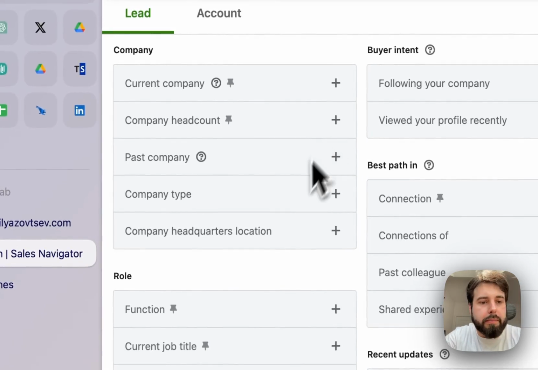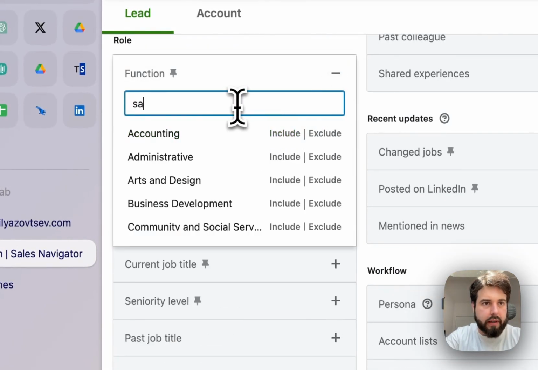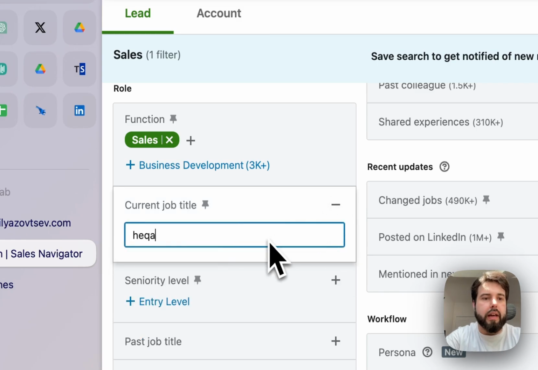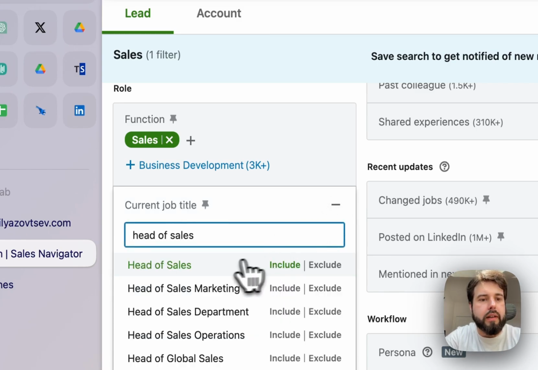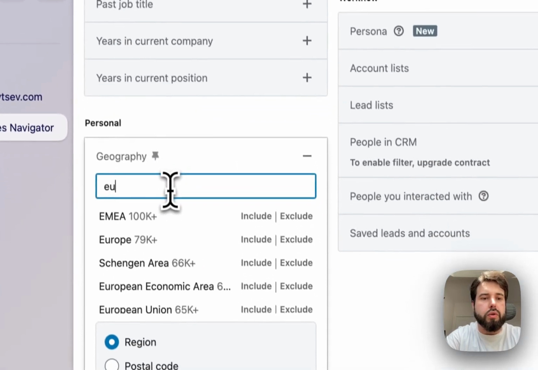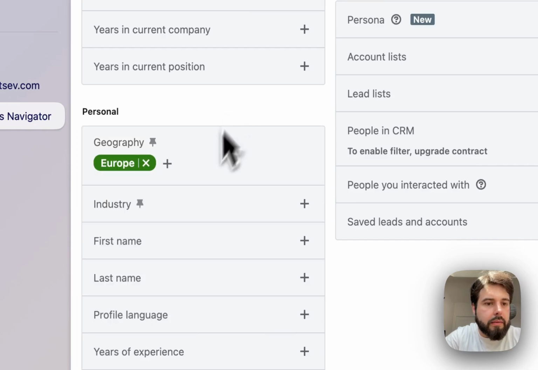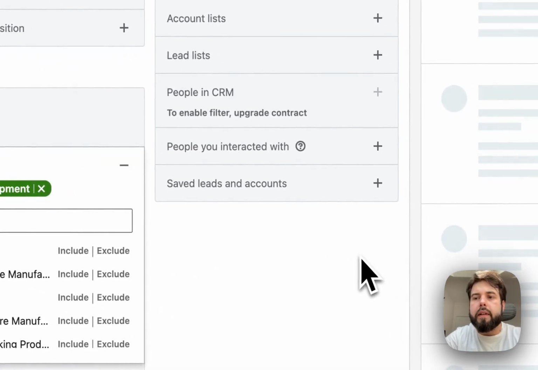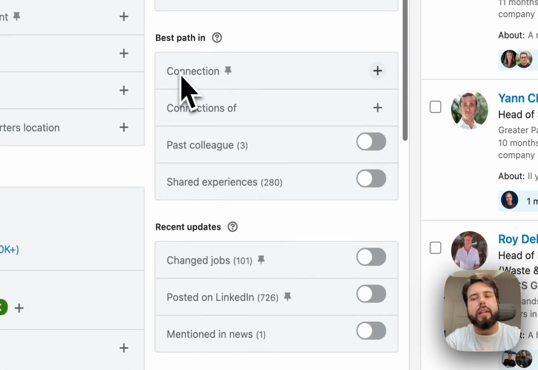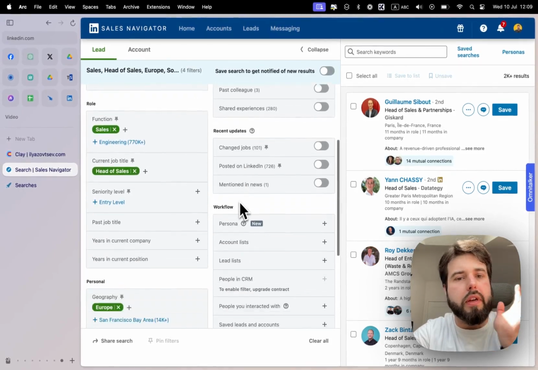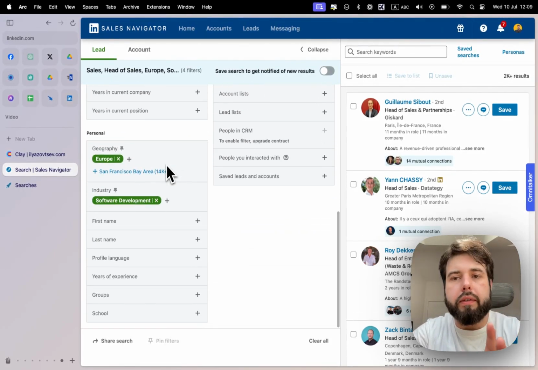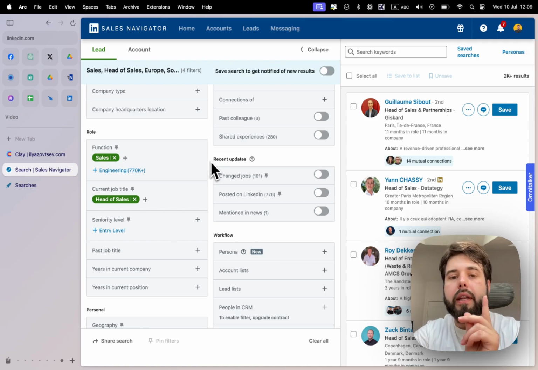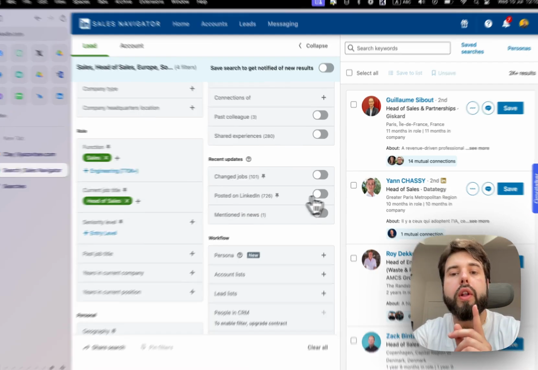And here, let's just make it really simple. Let's choose a few filters: current job title, let's say head of sales. Geography, it's gonna be Europe. And the industry is gonna be software development. Yeah, so let's just say that okay, this is our audience. It's pretty stupid, pretty generic. Like we didn't use really great keywords and filtering over here, but let's imagine that it's working, okay? The thing is that now, it's really important, we need to choose posted on LinkedIn.